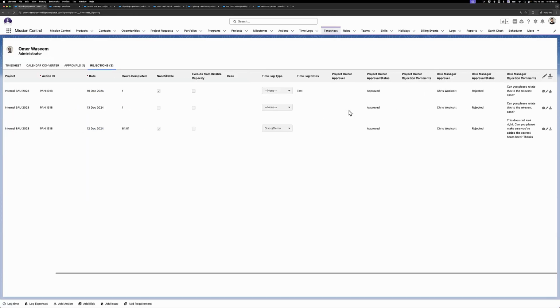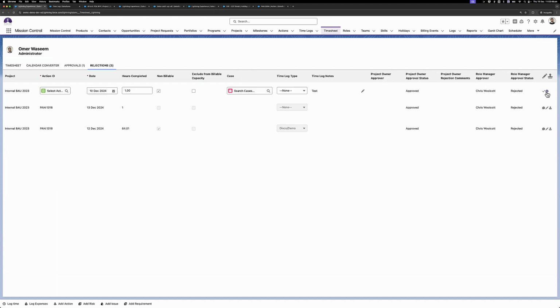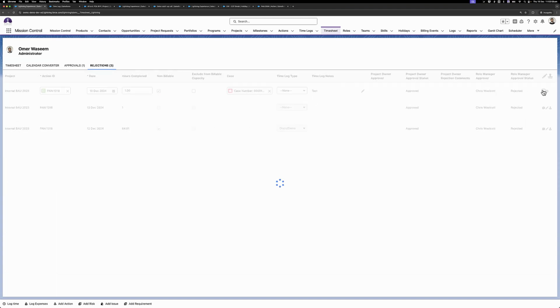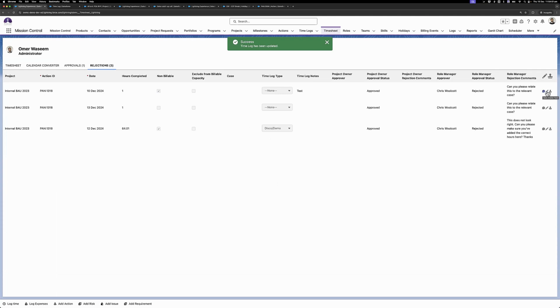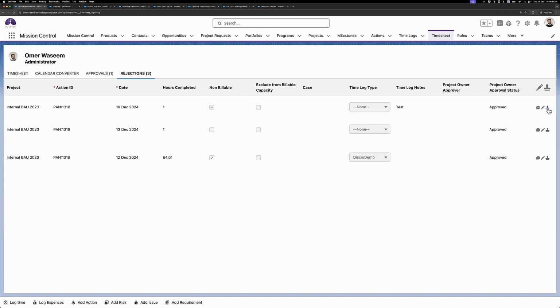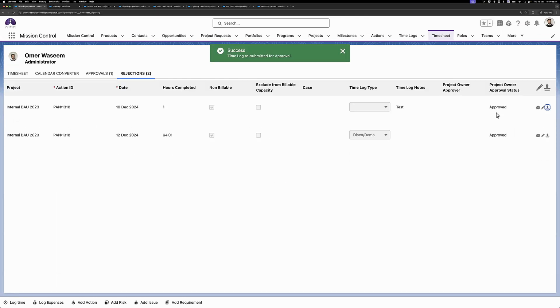I come in here and I can see the role manager has rejected it, and they've added a comment: can you please relate this to a relevant case? Because I've added case as a custom field here, I can update it directly. I don't need to go back to the timesheet or somewhere else to update it. I can save that. Right now it's not called for approval, but I can click on the submit icon there. Let me zoom in a bit. This is the submit icon, so I can click that, and now it's going to go out for approval.